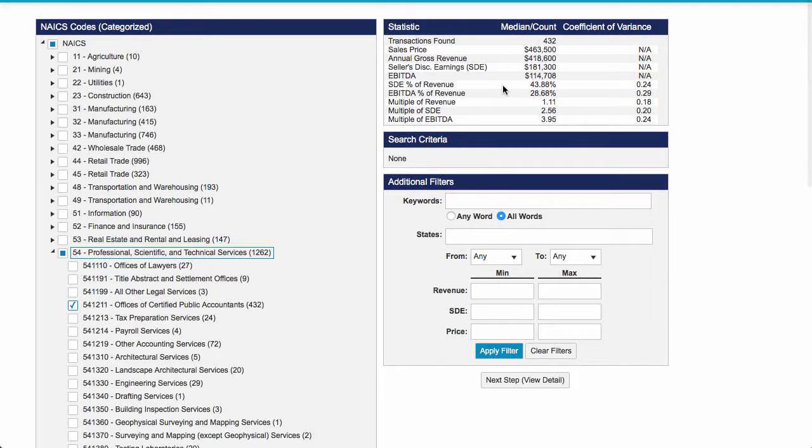432 comps, average sales price of 463,000, and then it's going to show you the mean, or in this case the median, cash flow, and then the multiples of revenue, seller's discretionary earnings, and EBITDA. And then to the very right, the coefficient of variance.